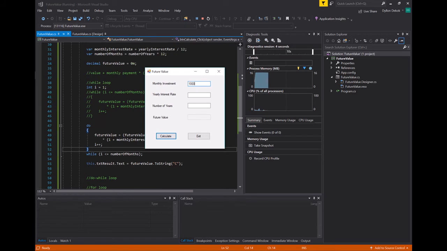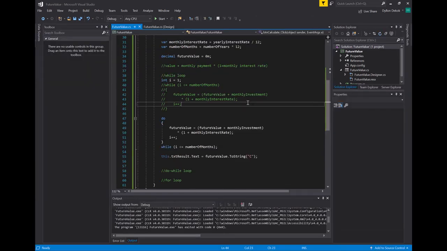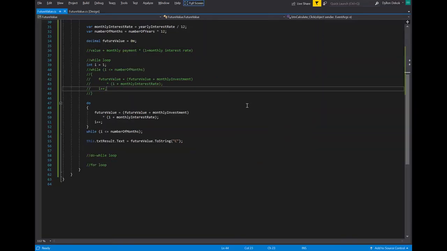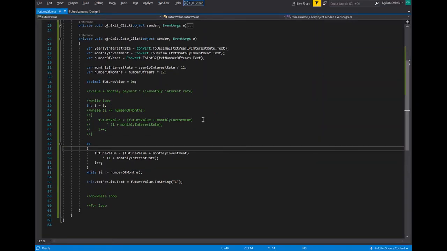Monthly investment 1,000, yearly interest rate 0.1 for 5 years. The same $78,082. So let's make this full screen so it's easier to see. So the only difference, this while is still down here. But the do, you're always going to go through one time.